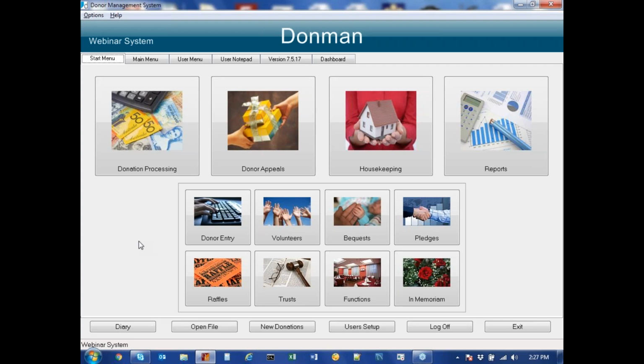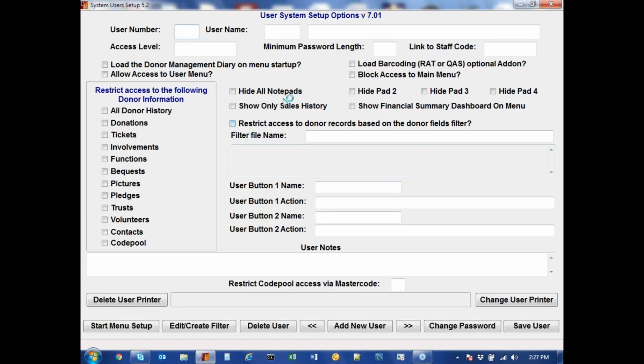So we have this button down the bottom here that says User Setup. Now, this will work in one of two different ways, depending on whether you have got Donman admin rights or not. In order to set up new users, you do need those admin rights. And assuming that you've got those, I can click on that, and it will simply bring up the User System Setup screen.